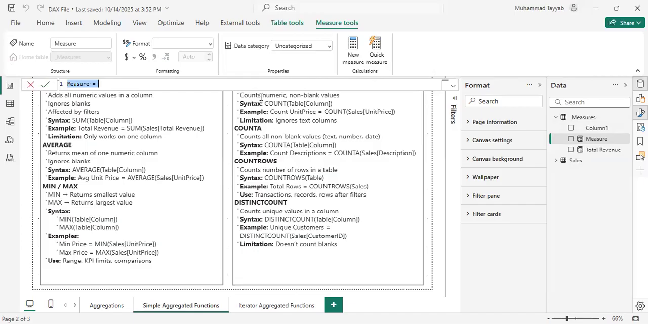But one thing, by the way, just to make sure, I've added all the limitations there. For the SUM one, it would ignore the blanks and it would also be affected by filters. So let's say in your data set you have any filters applied, then it would only do a sum on the filtered data. So it's filter sensitive.